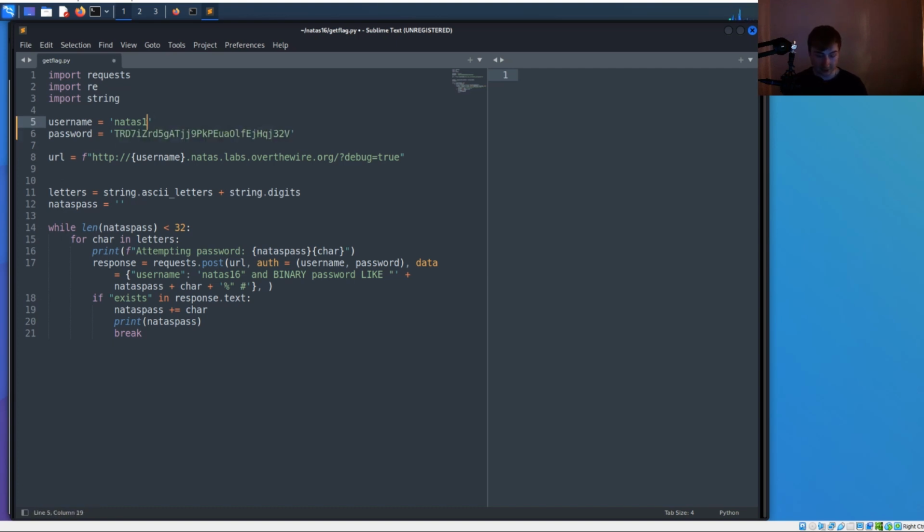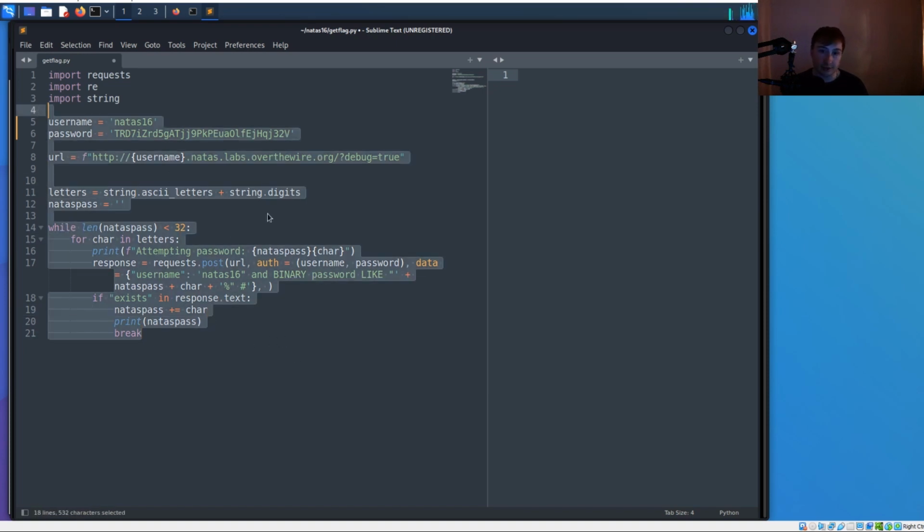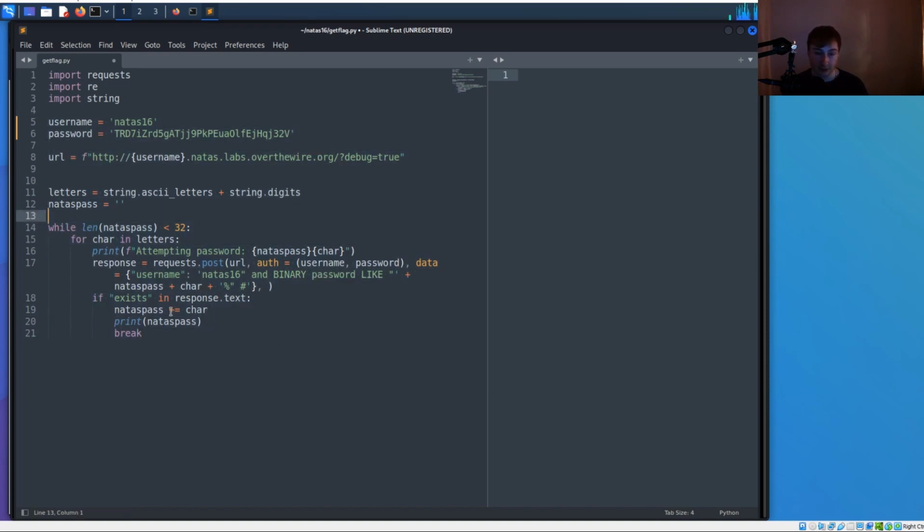I'm just going to update the authentication here for Natas 16. We already have our letters variable defined as well as our Natas pass variable, which is going to get appended in our for loop here. And again, we already have our loops defined. We just need to change the actual response variable we're calling here using that request module. And again, if any of this doesn't make sense or you want more context on the script that we wrote here, just look at the last level, Natas 15, where we walk through everything to set this script up. So we're still going to be making a post request.